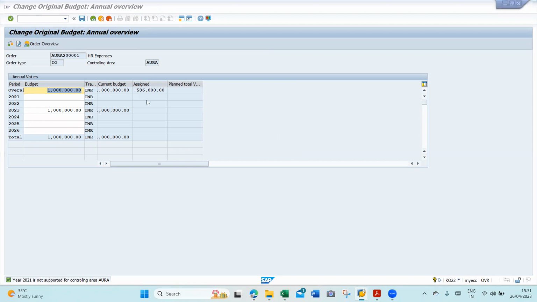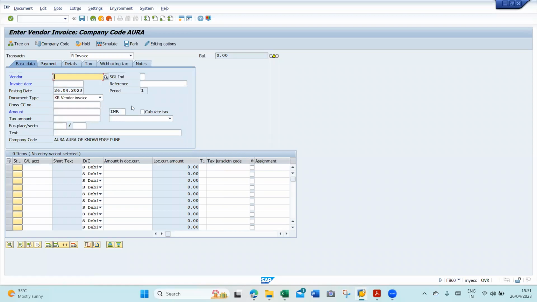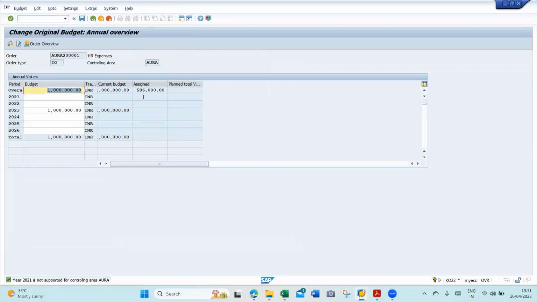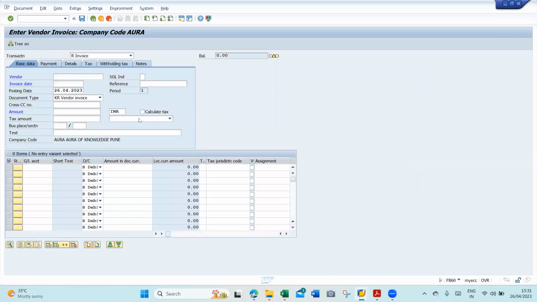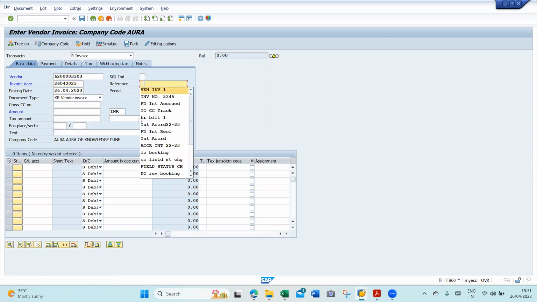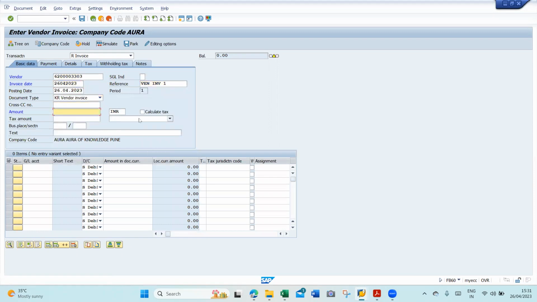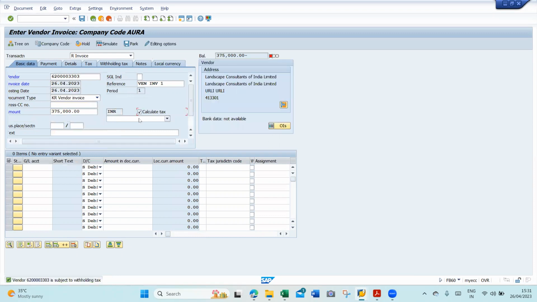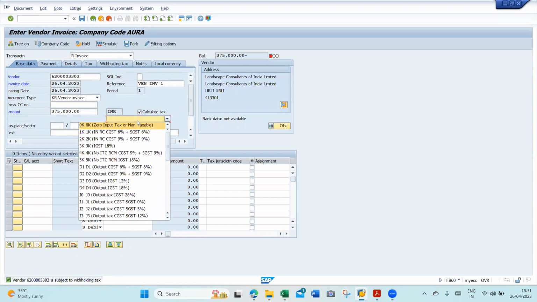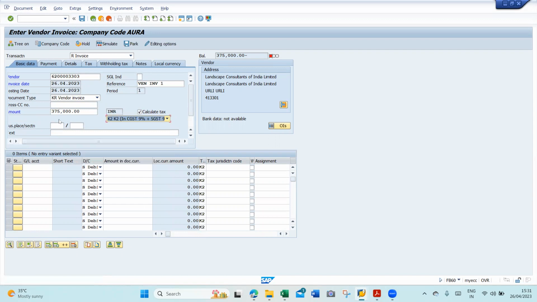Okay, now I will show you the same 3,75,000. See, if I place 3,75,000, then it will get through. Now instead of without input credit, I will use input credit with the same 3,75,000. See, 5,86,000 plus 3,75,000 is less than 10 lakhs, so it will get through.